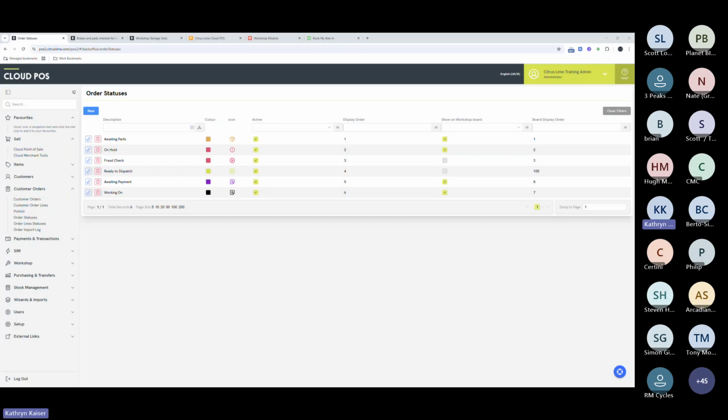So a few months ago, you may remember that we launched the custom order statuses in the back office, where we gave you the ability to create your own statuses and to add colors and icons of your choice. You now also have the option to choose which of these statuses you want to show on the board view in the workshop. So you might, for example, if you have an e-commerce site with us, you might have some statuses that are specifically for web orders, such as this ready to dispatch status here, which might be used more in the warehouse for the picking and packing team.